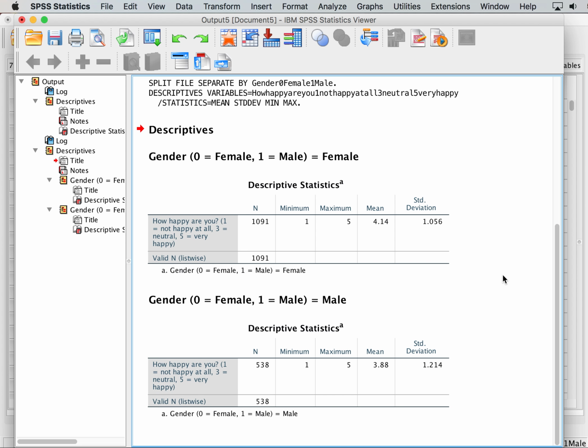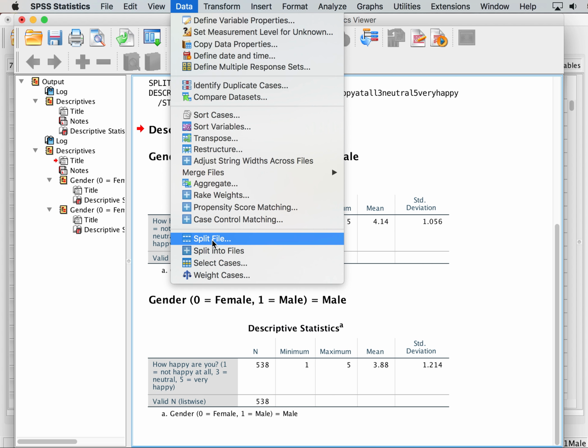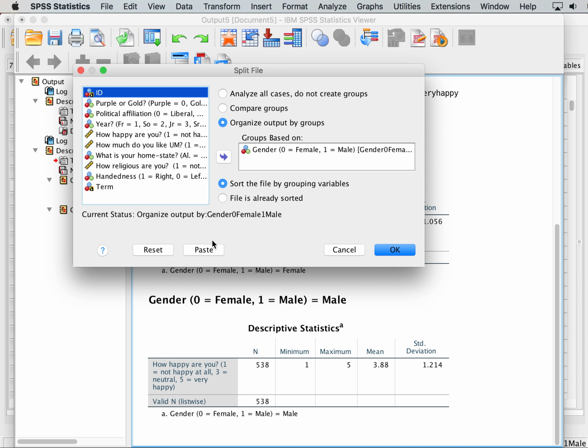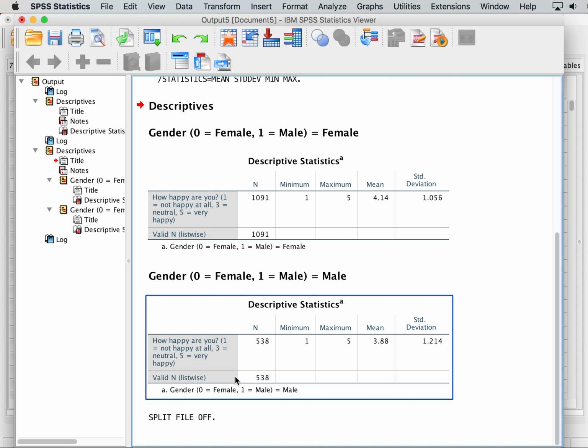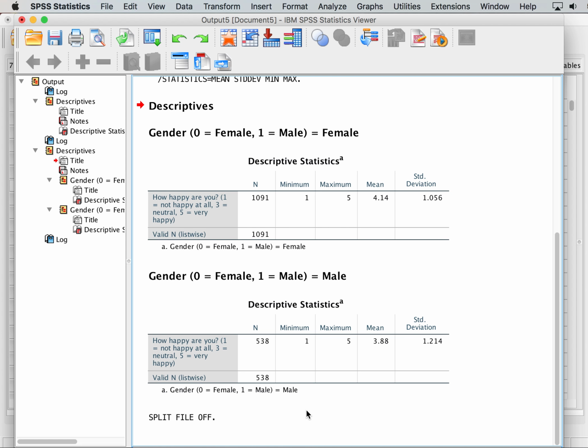All right, so now let's get to t-tests. But first, we have to turn off the split. So we go back to Split File, and you can hit reset, or you can hit analyze all cases, do not create groups. It doesn't matter, either of those would be fine, as long as you see in your output that split file is off.